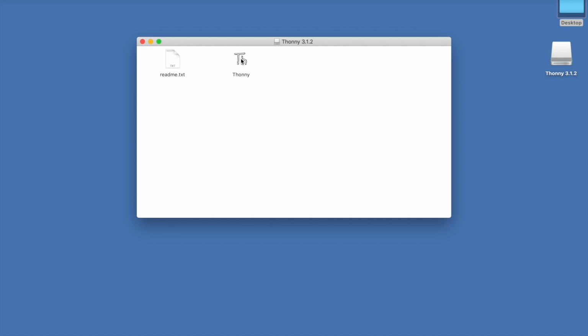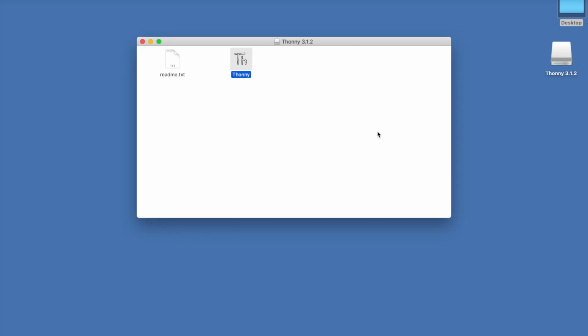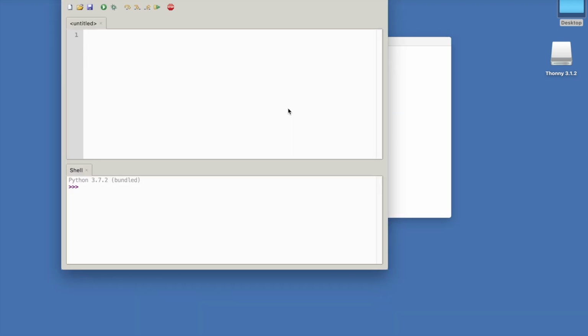And the next thing you want to do is click Thonny when it pops up, or you can go to downloads and open it up if you're on Windows, and there you go. So the bottom one is the shell, the top one is where you enter in your code.